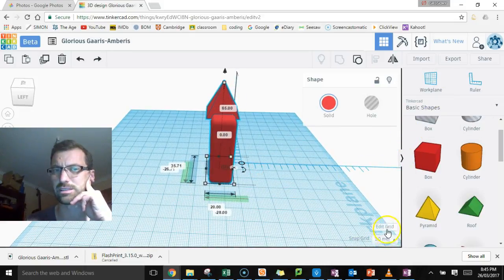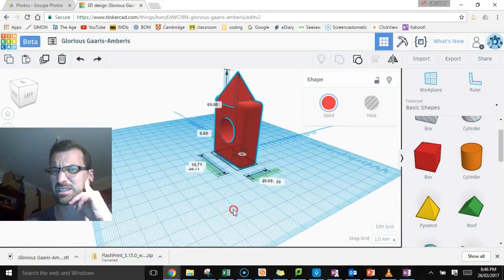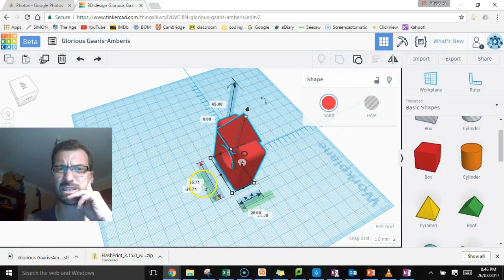There's all sorts of things here. Snap to grid. You can edit the grid, so you can change all these things. It's pretty easy to make simple objects.